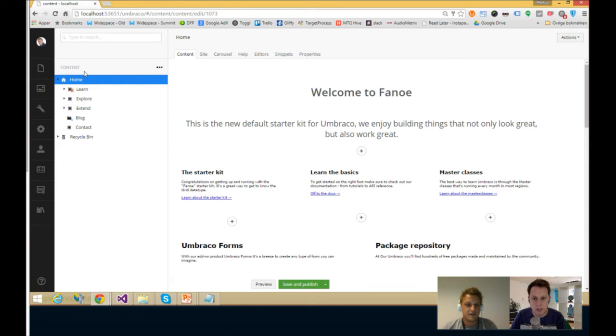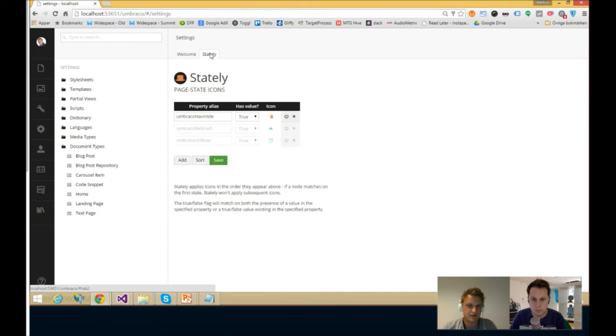So how did you get to that stately section? It's in settings, and then as a dashboard here. Okay. So it's a simple package, just a download and install. Works really good. Not sure if my choice of icon was the best one, but you get the idea.